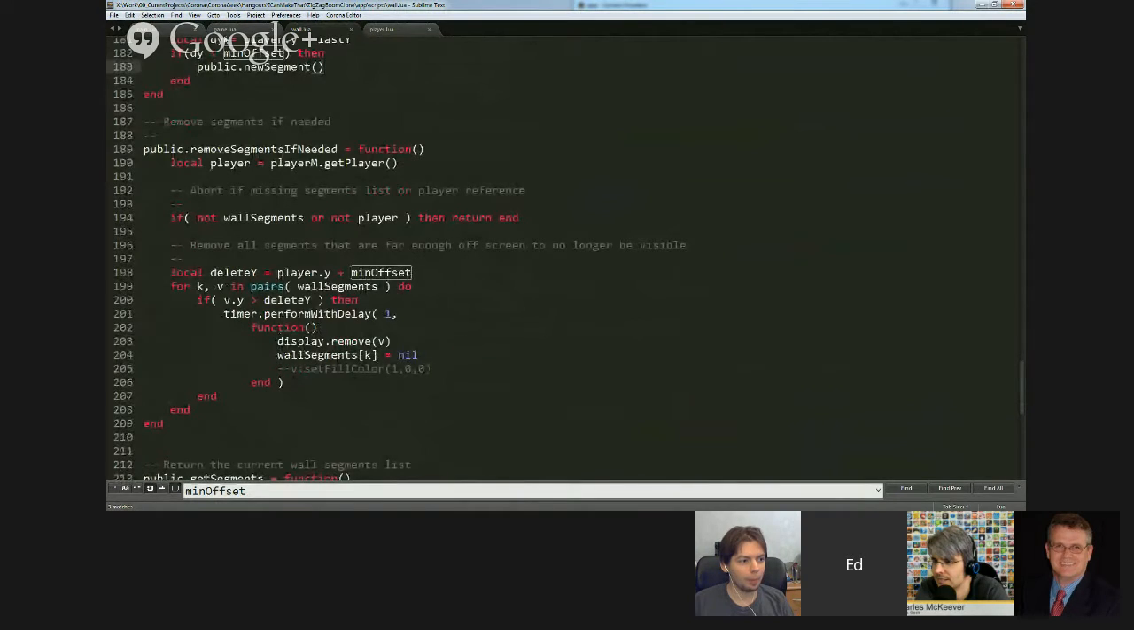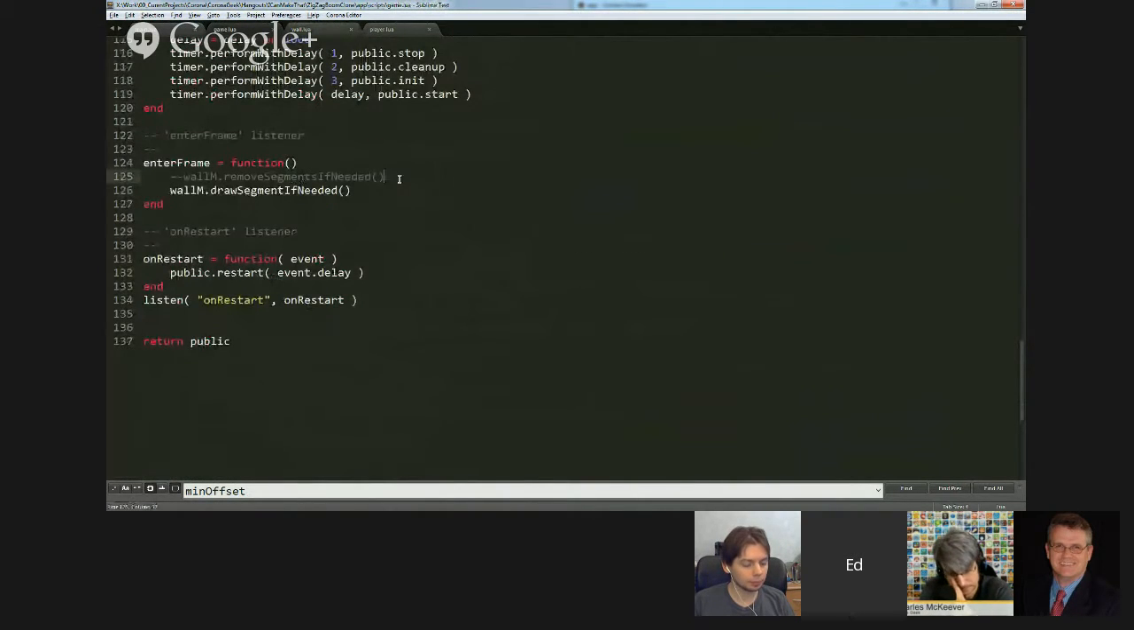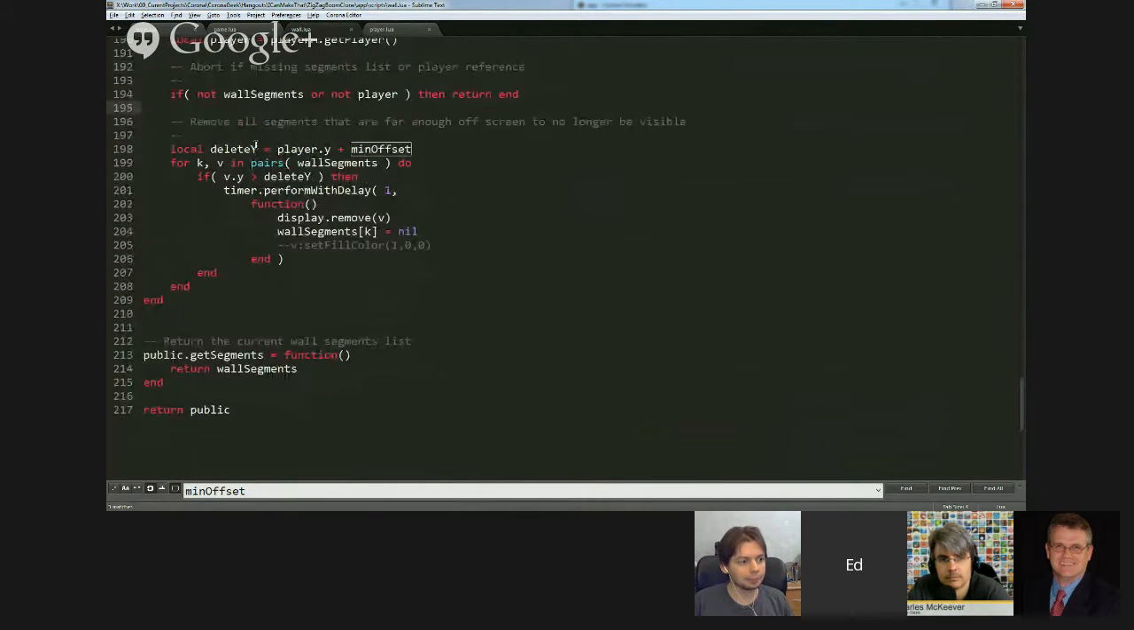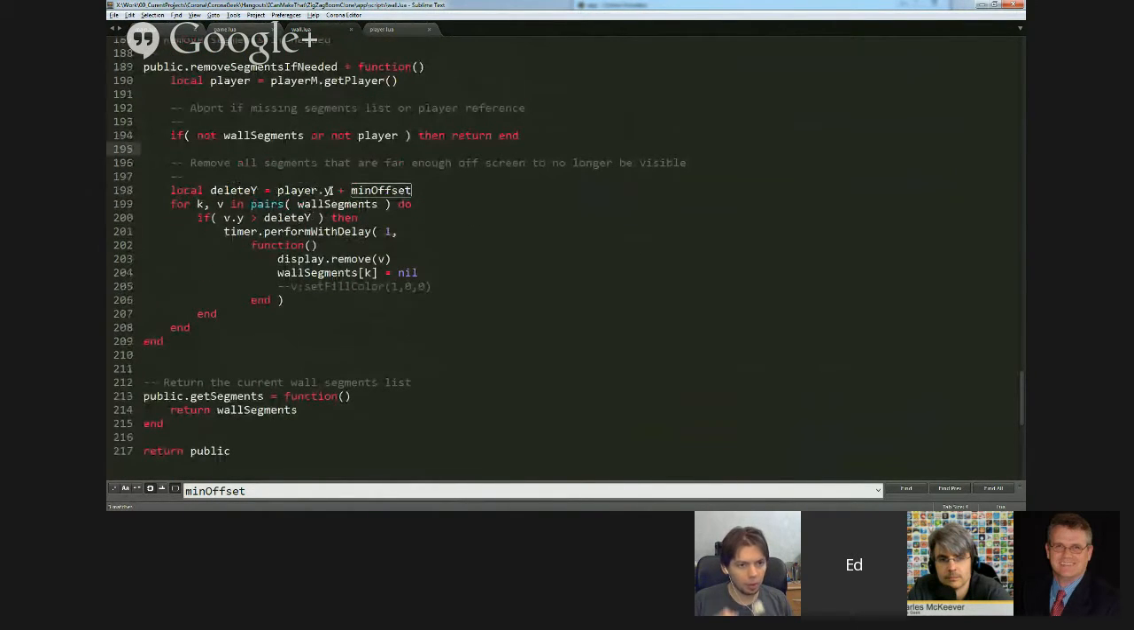As you might suppose, let's go into game for a minute. In game.lua on line 125, I'm going to uncomment this bit of code that says remove segments if needed. This is the opposite. Again, give me the player. Don't do anything until we've got the wall segments container and we've got the player. The game hasn't really started until those things occur. But assuming that, calculate the distance between the player and a minimum offset which is below the player by two distances.